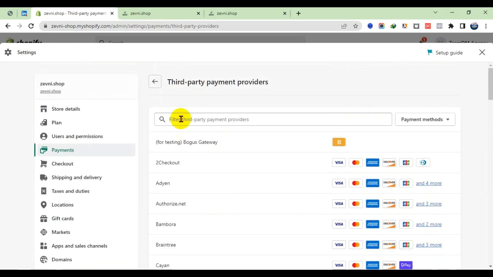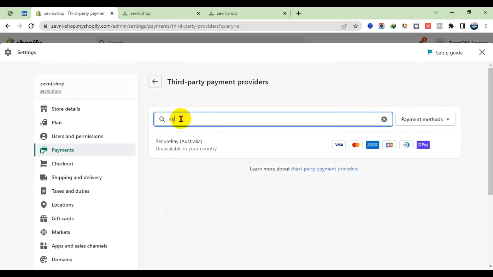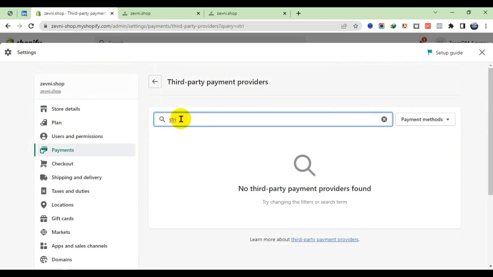You just click here on the search bar and search for Stripe, S-T-R-I-P-E. You can see there is no option for Stripe. So if there is no option for Stripe, how could you add it? Don't worry, I'm going to show you a very easy way.